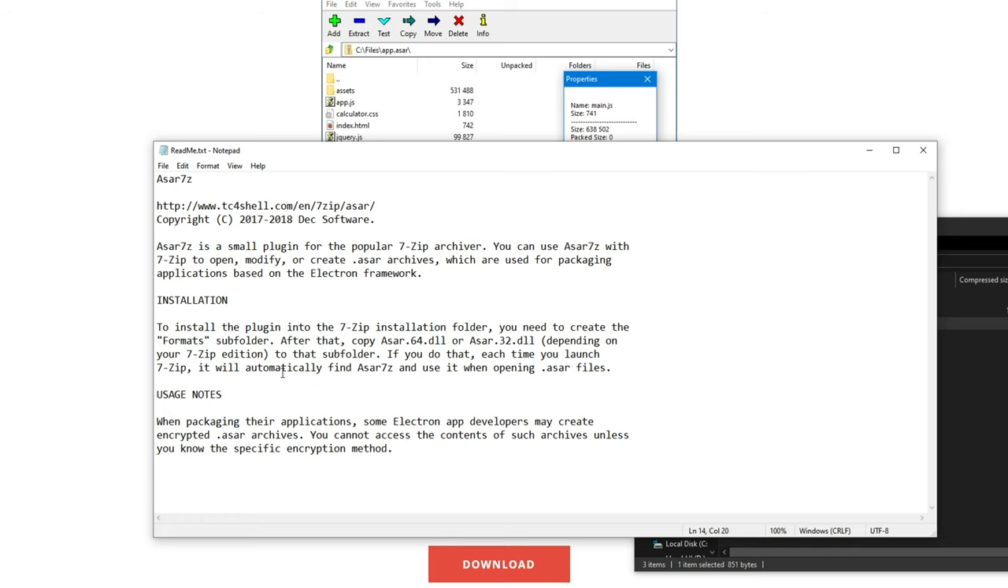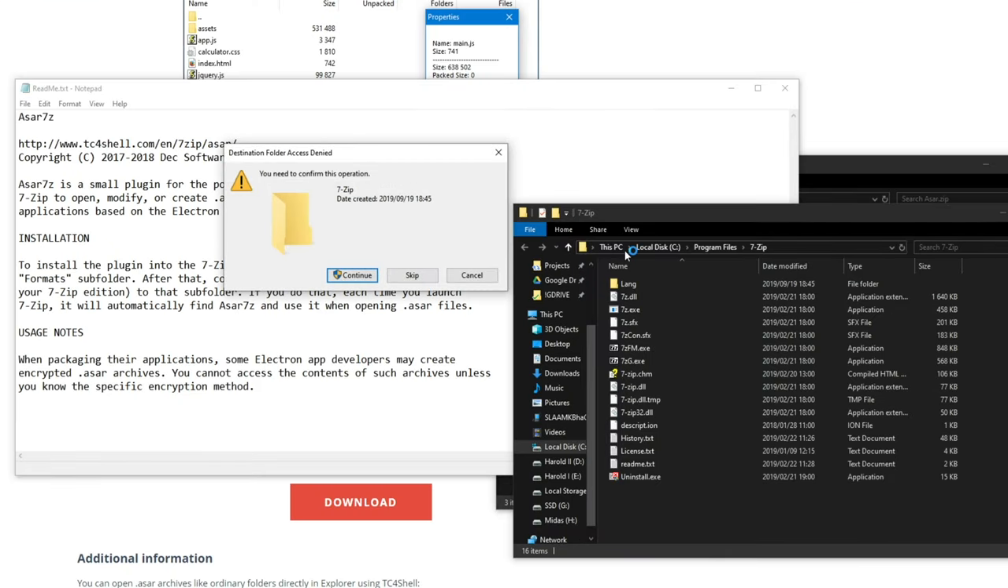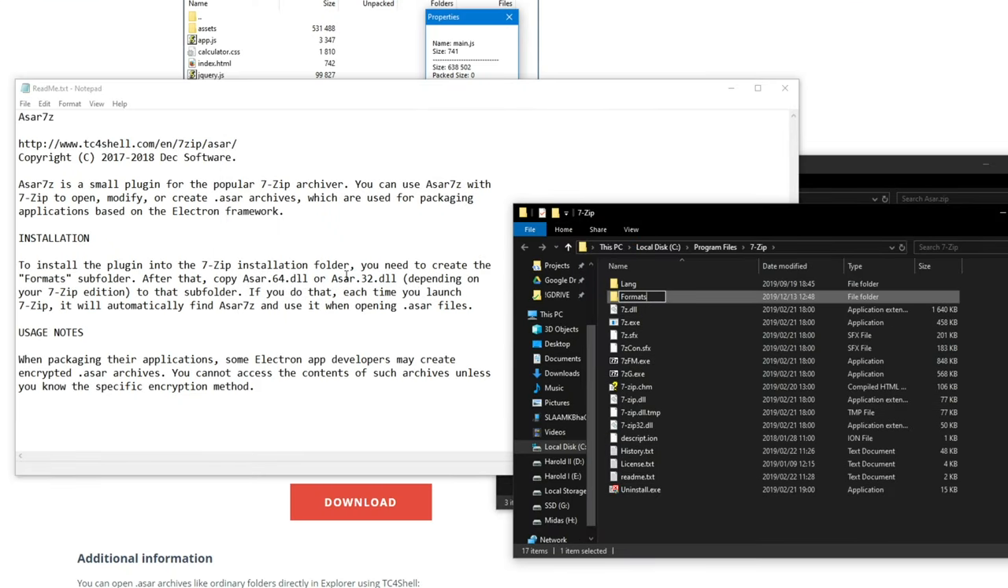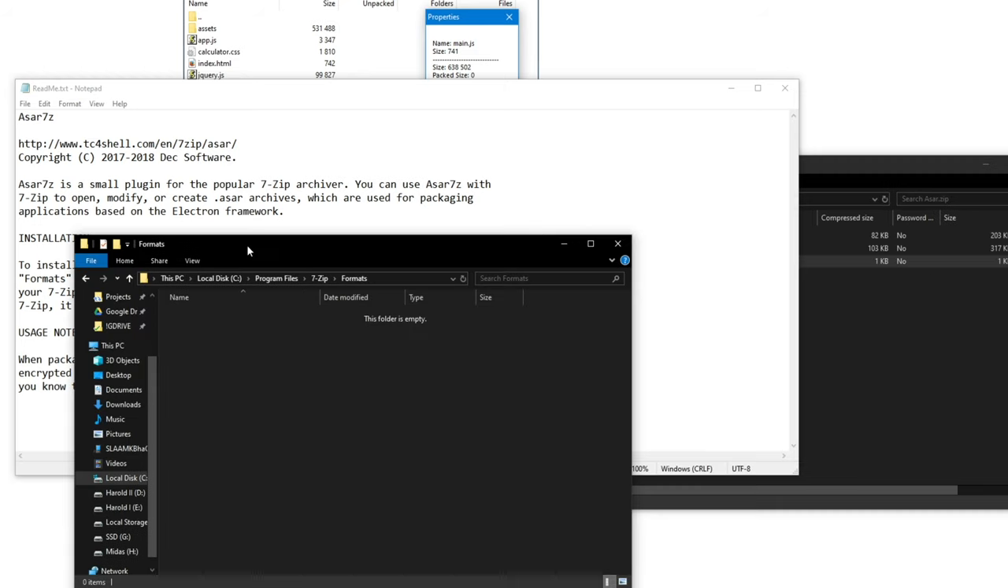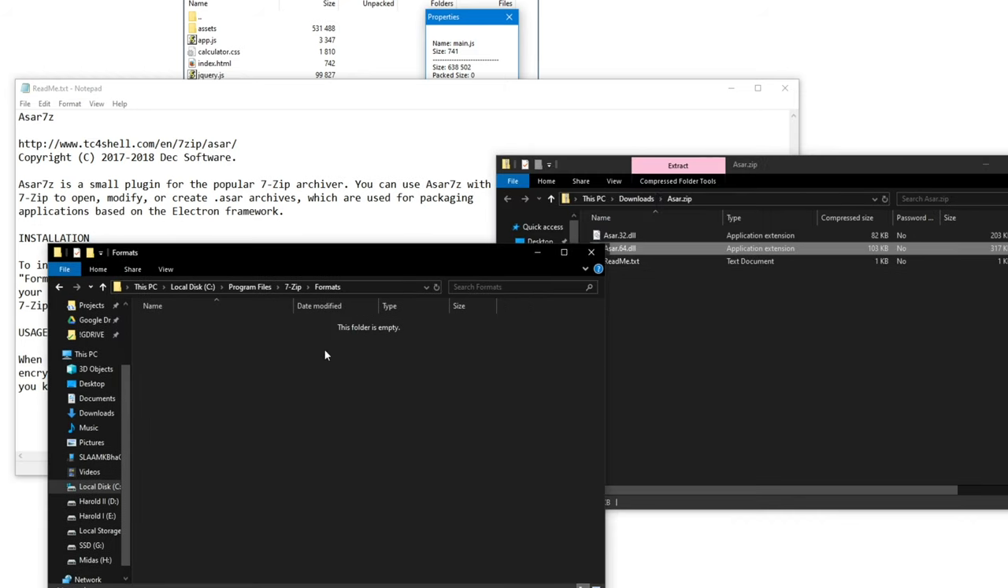So all we need to do is hold Start and press R, paste in what we copied earlier, which is C program files 7-zip, hit OK, then we'll go to new folder, continue, formats, hit enter, and enter again. Then because I downloaded the 64-bit one, I'll drag and drop ASR 64 into this folder.